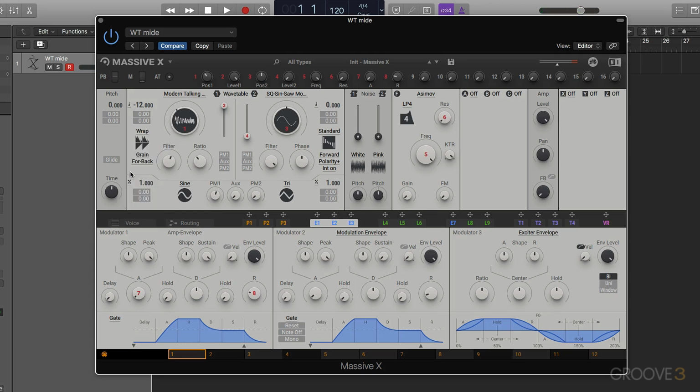Okay, then we have this wrap mode. Now this is very similar to the hard sync mode, but it has less pitch artifacts. We have the same controls as for the hard sync mode. Okay, so that's part 1 of our look at the wavetable modes. We're going to continue this in part 2.